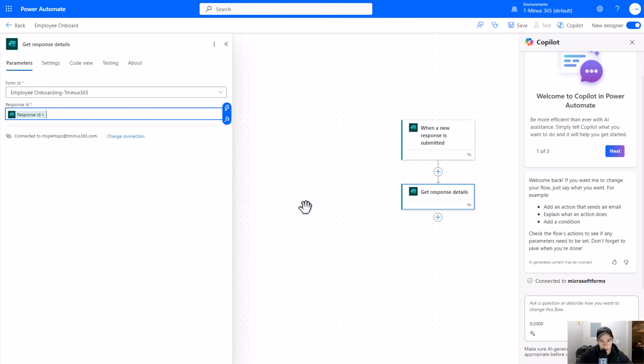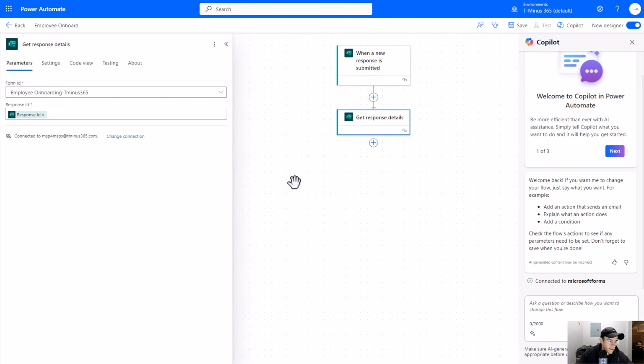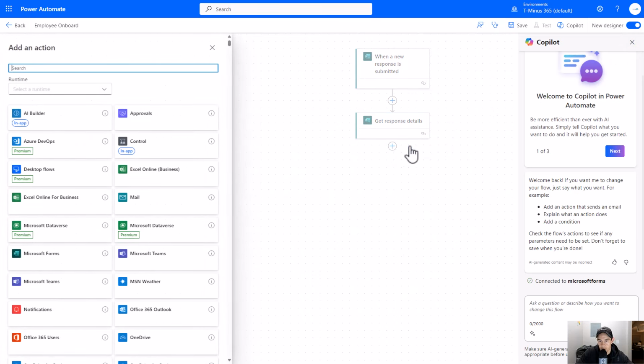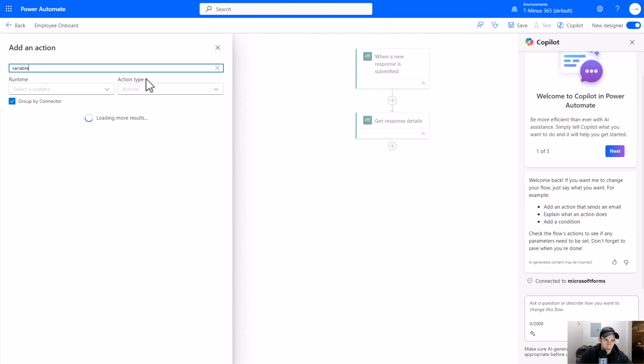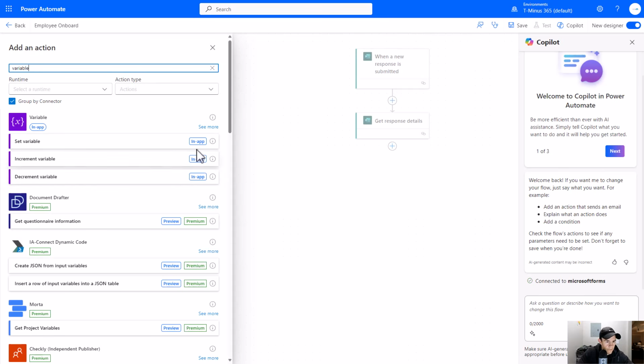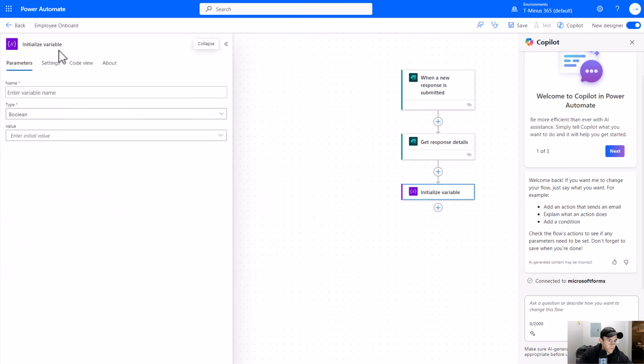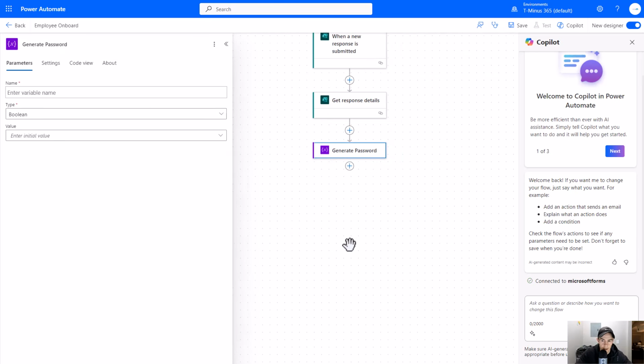And so we're going to click the response ID here, and then we're going to do a few things which are related to the password generation. So we really want to establish a new variable. We're going to look at variables and initialize a variable. We're going to rename this to Generate Password, and then we're going to call the variable password. This is going to be a string value.